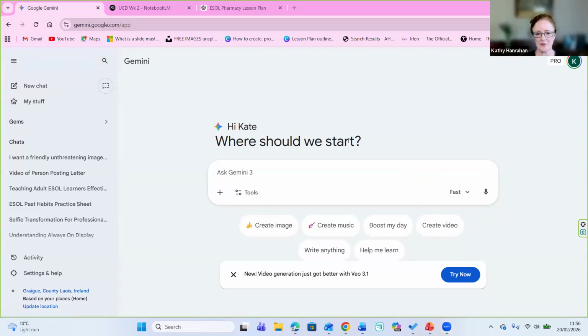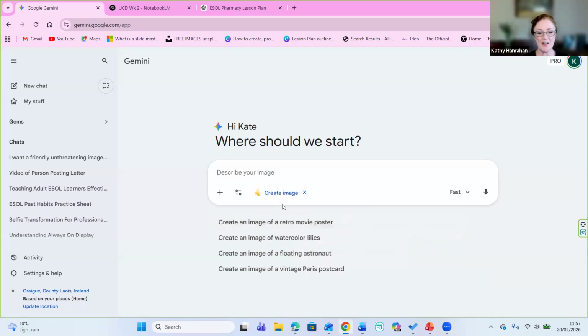Okay, so hi Kate, whatever, where should we start? Again, all of this is free, and the only difference it makes for the paid versions is that you can continue ad nauseam. So ask Gemini whatever, tools, that's great. I love Gemini for creating images and videos and so on. So create an image, let's do that. It uses Nano Banana. Nano Banana has changed the game very quickly.